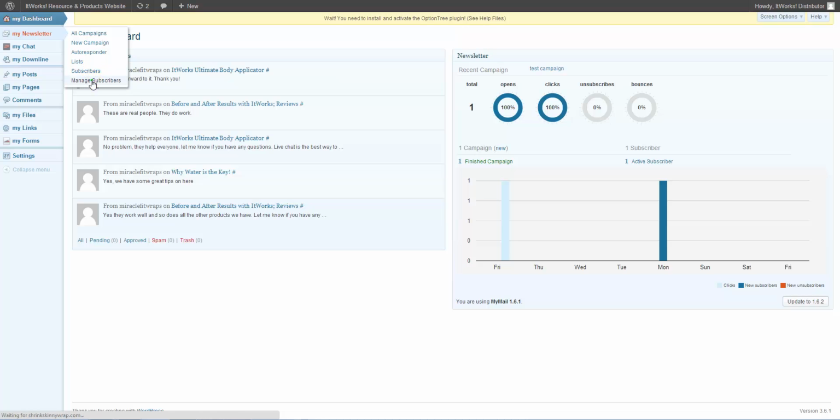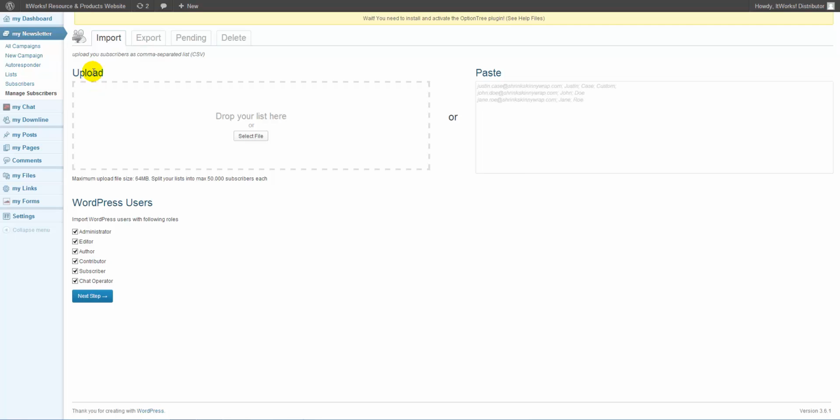Now let's just start inside manage subscribers. We do have the ability to import into the dashboard through a CSV file, an Excel spreadsheet. This is in case you want to import from any third-party mailing lists, your distributors from inside the It Works back office. We also have the ability to export our list in case you want to share your list with any downline, or if you want to import to another third-party mailer.